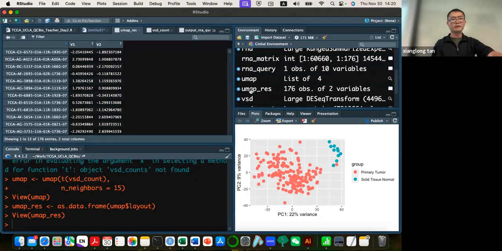So now when we take a look at the actual results of the data frame, we have two columns, and the row names represent each case's barcode. And then we have V1 and V2, which are the two-dimensional coordinates of this projection from actually 20,000 dimensions of data sets.